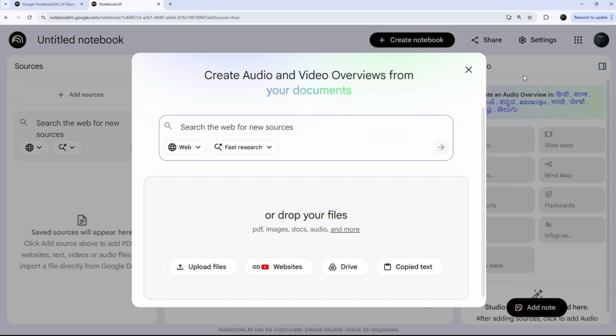Now, here's the important part. You don't actually need to write any prompt. Instead, it gives you multiple ways to create a video. You can search any topic like sports, politics, or history. Or you can upload a file like a PDF, image, or document. Or simply paste a website link and it will turn that into a full video. So, instead of overcomplicating this, let's start with the simplest method, using a website.